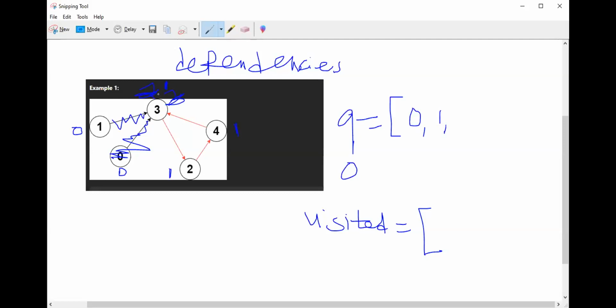Now, if we are done with processing an element, we say we visited that element. So we say visited zero and visited one. But we've not visited three, four, and two, because they don't fit our criteria of elements with zero dependency. We've not processed them yet. When we go through our visited array, the spaces for two, three and four will be false.